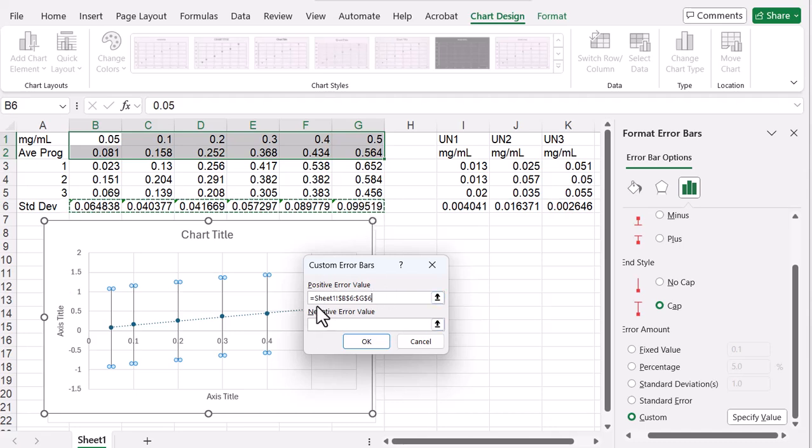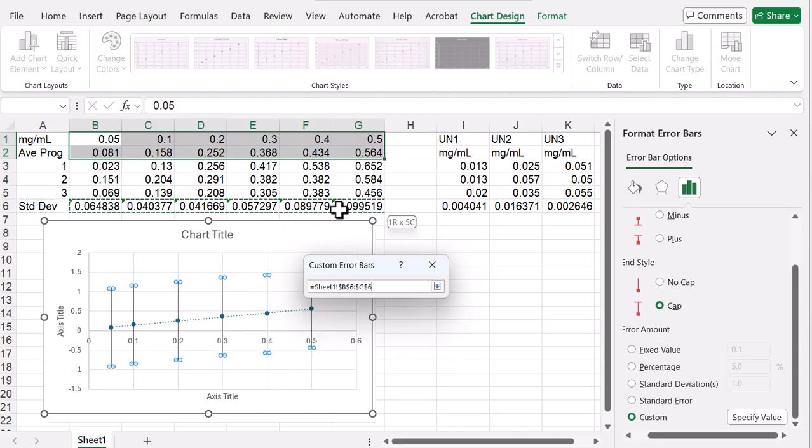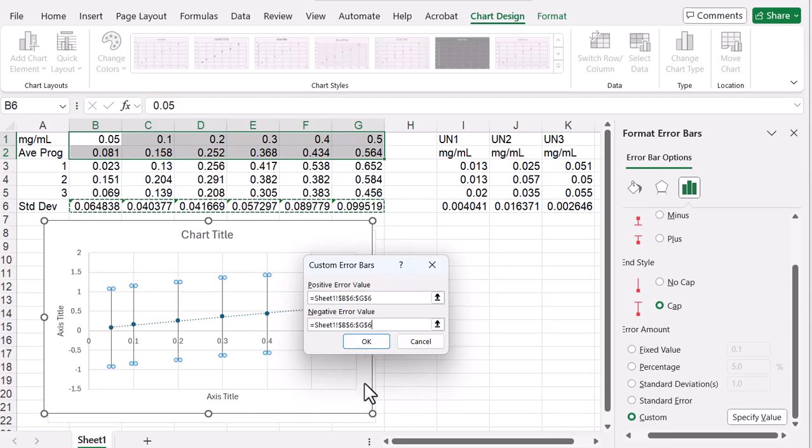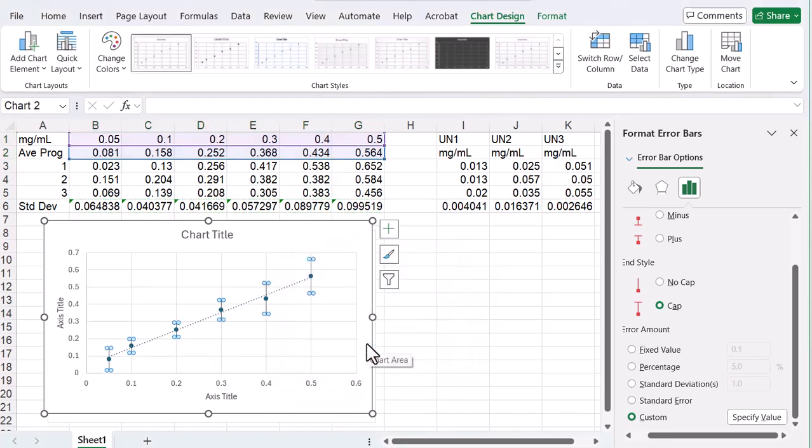And then you'll get this sheet and a range of the standard deviations for each of these. And then that's for the positive value, and you're going to do the exact same for the negative value. Again, you're going to activate that box, go up to the standard deviation, drag it across the row, and it should be the same. And then you'll hit OK. And now you see that you have error bars that are specific to each of the data points. And that's how you create and put in your error bars.